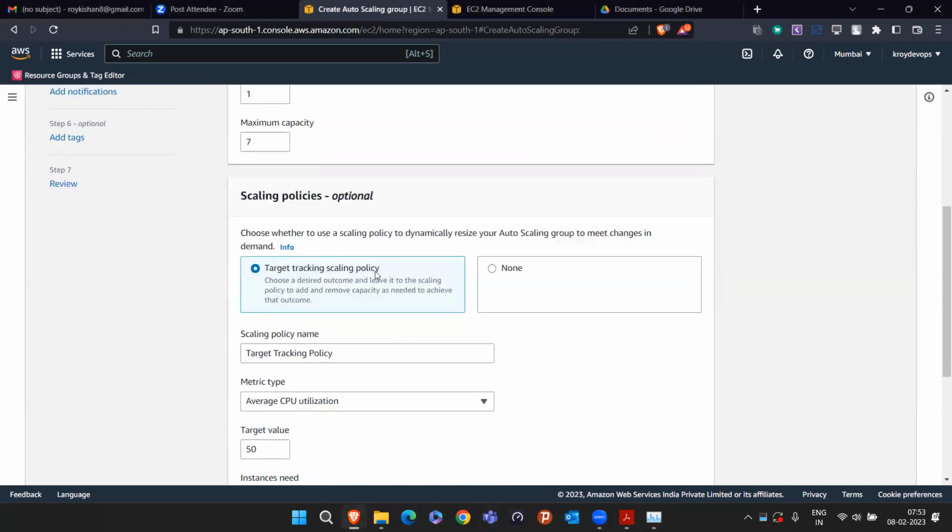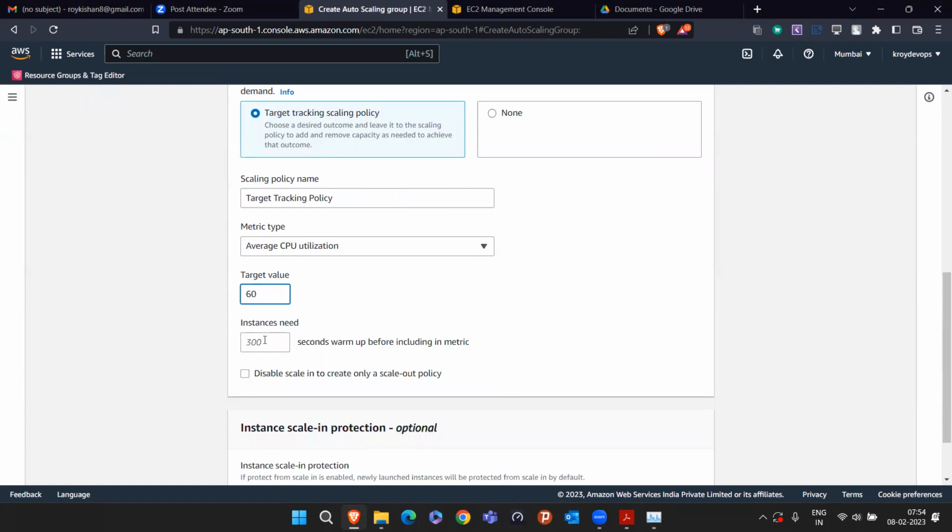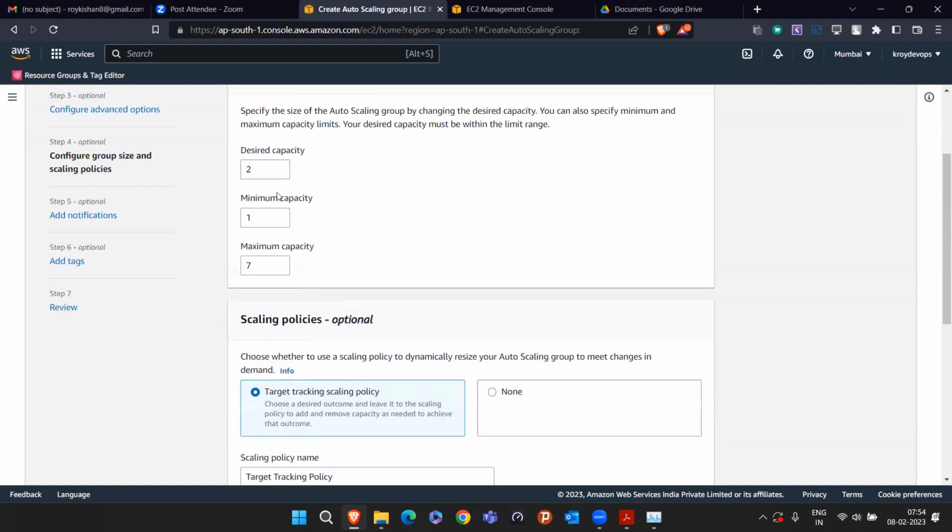We'll say that if more people start to visit, what you have to do is set the target value, let's keep it at 60. So let's give it around 60 seconds. I'm saying that you have to make sure that if your CPU utilization is more than 60% for at least 1 minute, then you have to scale more instances.